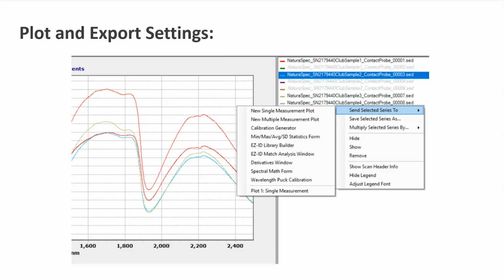And then there's also a calibration generator if you'd like to create a calibration based on a standardized material. That's the tool that you would use. For quick analysis in the field, you can also use the min-max average statistics form. This will allow you to do very simple statistics, calculate averages between multiple measurements and things like that. So that's a very useful tool.